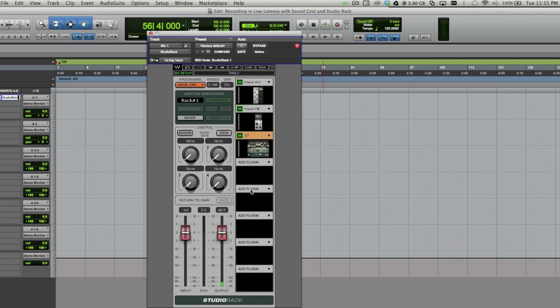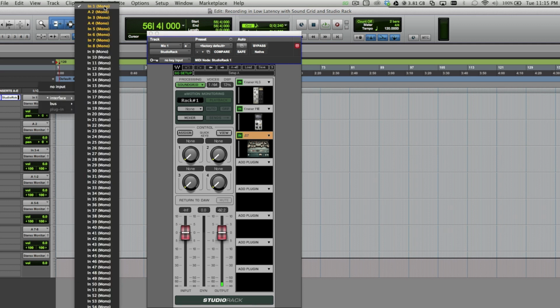Opening StudioRack on a track, you'll see that I've got the plugin in local CPU mode right now. To record with ultra-low latency, I'm going to need to be in SoundGrid mode, so let's change that right now. I also need to make sure that the track input and the input channels selected in the monitor section of StudioRack are the same, so that SoundGrid Studio does its part behind the scenes in the process.